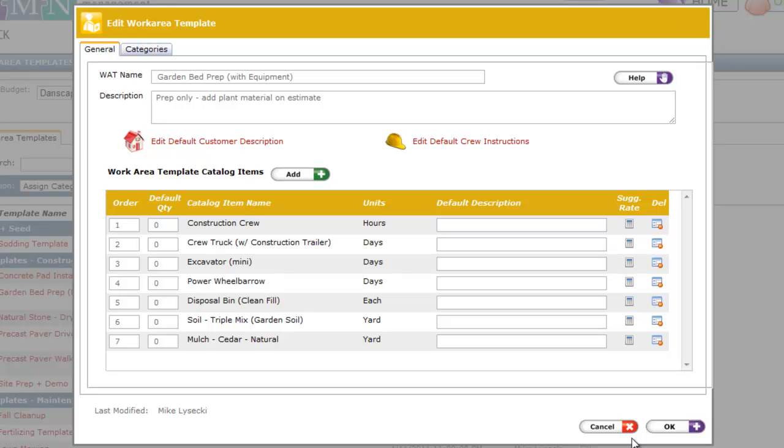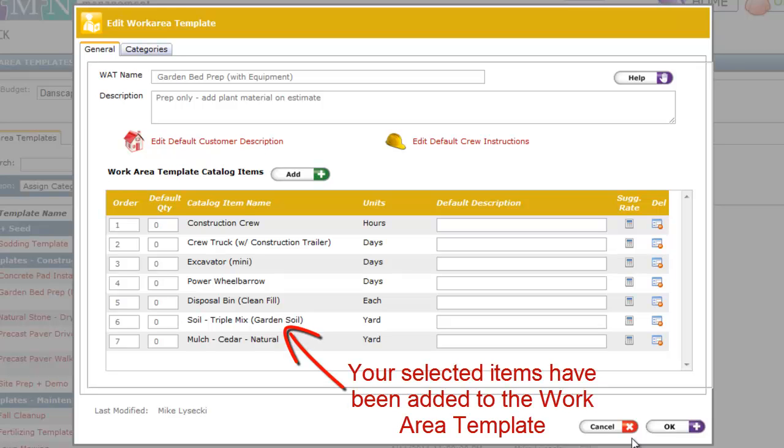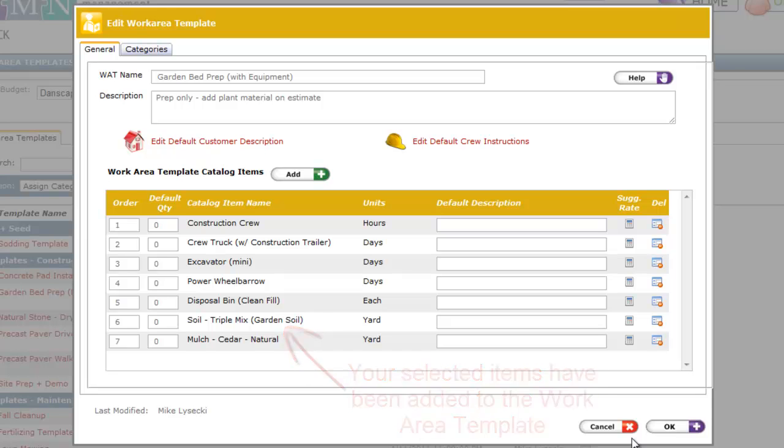When I click OK, the Add Items screen disappears, and the work area template screen shows up back on my screen with all the items that I just added showing in the items list. You can look through each item, and you can even add notes for each description.